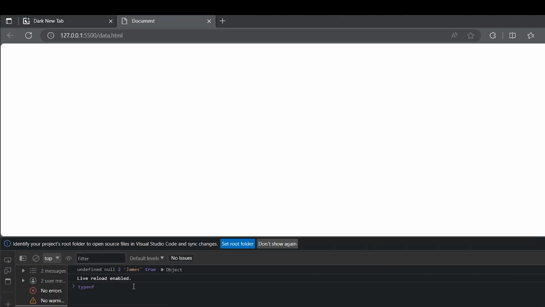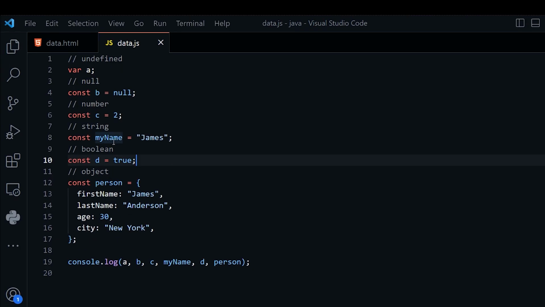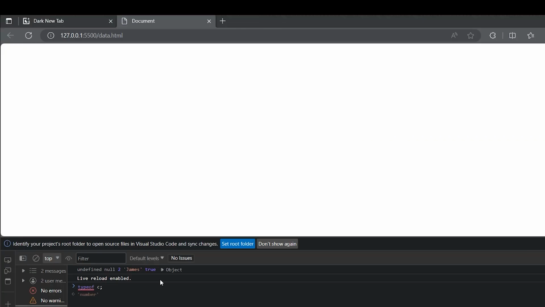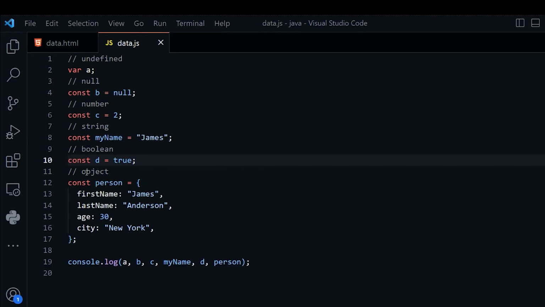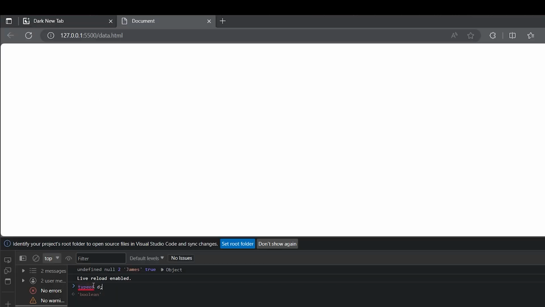Similarly the data type number, C, so it is a number data type. Similarly my name, it will be shown as a string. Similarly typeof D, it is Boolean. We can see over here that we have declared D as a constant which is true, so it is a Boolean data type.